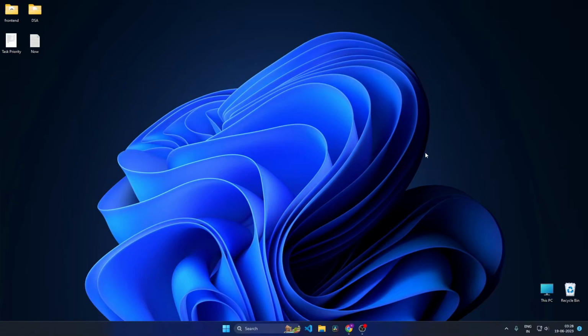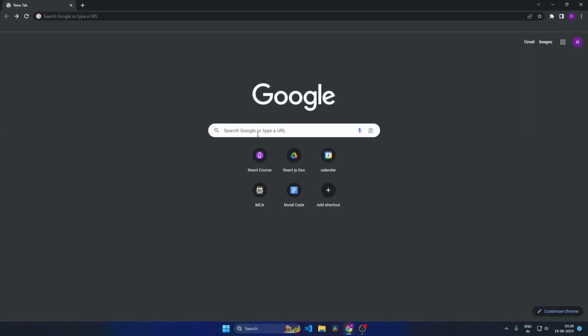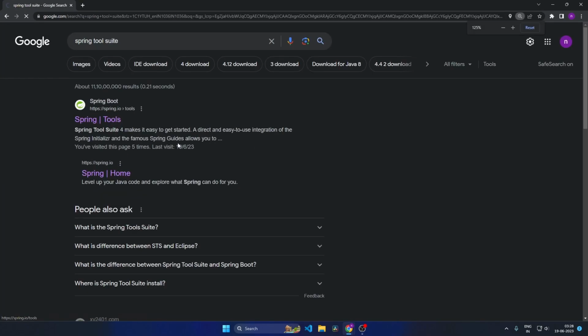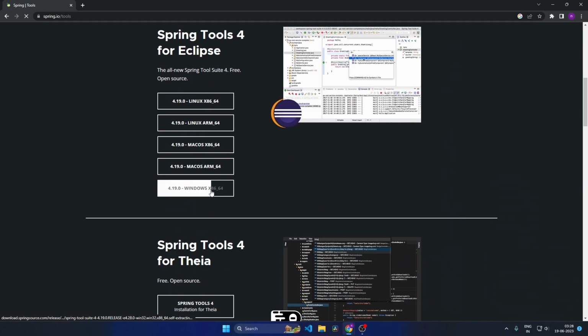First we need Spring Tool Suite for Windows. We'll go to Google and search for Spring Tool Suite. We'll click on this link. We'll download the Windows version.